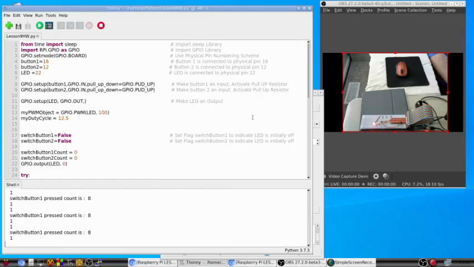Hello everyone, this is my homework for the Raspberry Pi Python Lesson 9 by Paul McWhorter. I'm going to use pulse width modulation and two buttons to demonstrate controlling an LED.